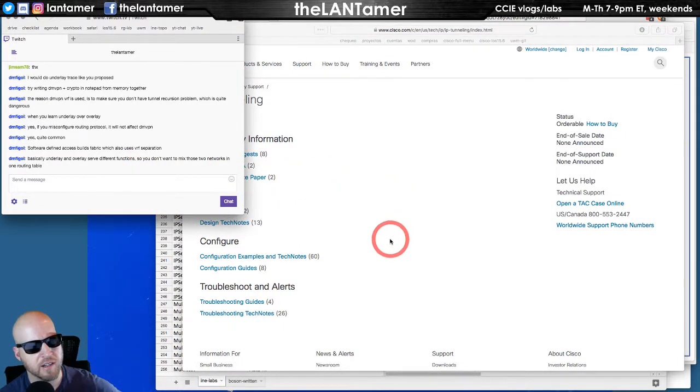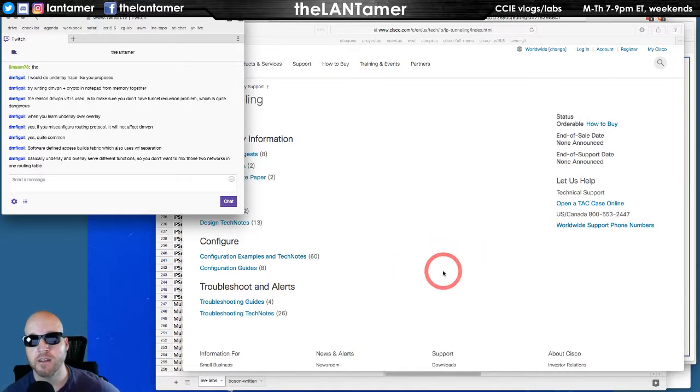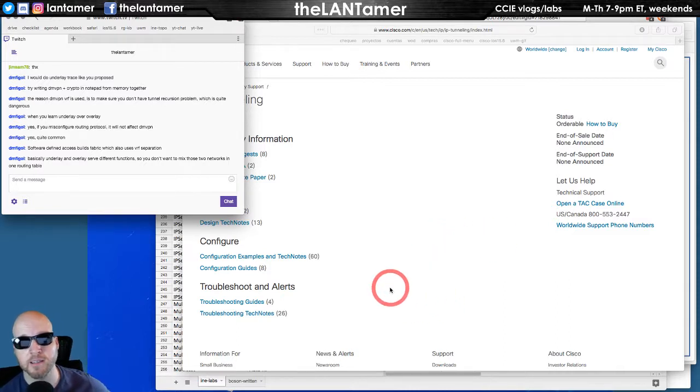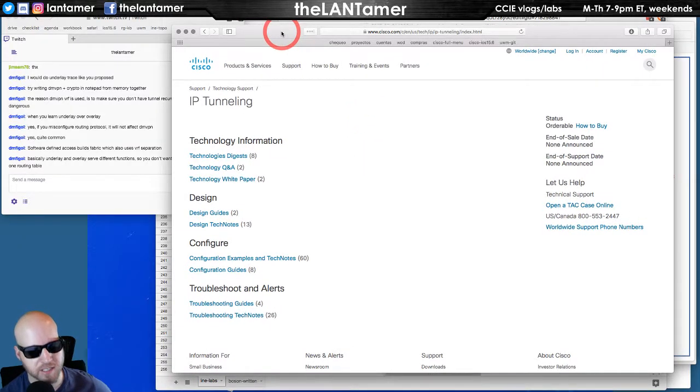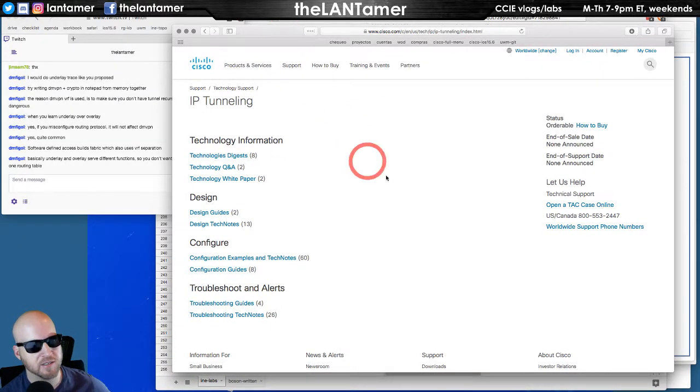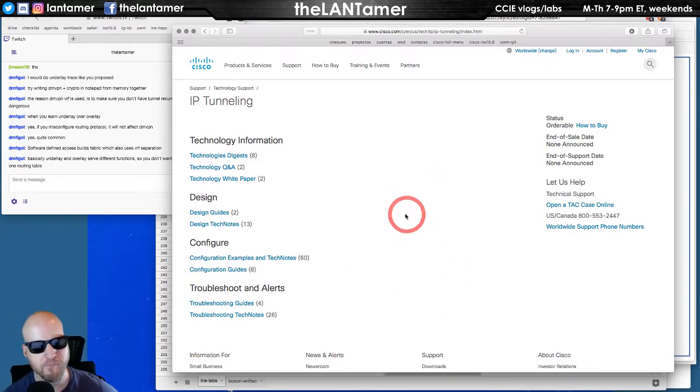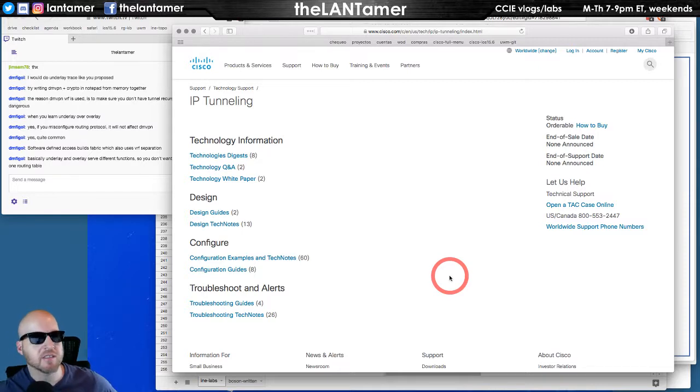Basically, underlay and overlay serve different functions, so you don't want to mix those two networks in one routing table. Okay, yeah, so you're separating the transport from the transported traffic, it sounds like. The transport traffic, you never want it to become transported. That makes sense.